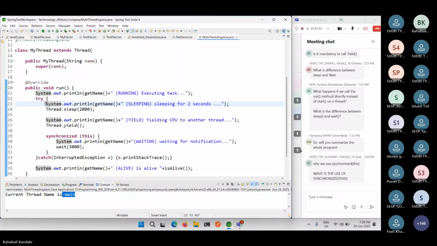After that, I want to yield the thread. That means the current thread pauses, and the CPU is transferred to another thread. Once that thread completes its task, it returns to our previous thread using yield. So here I'm showing how it yields the CPU to another thread.